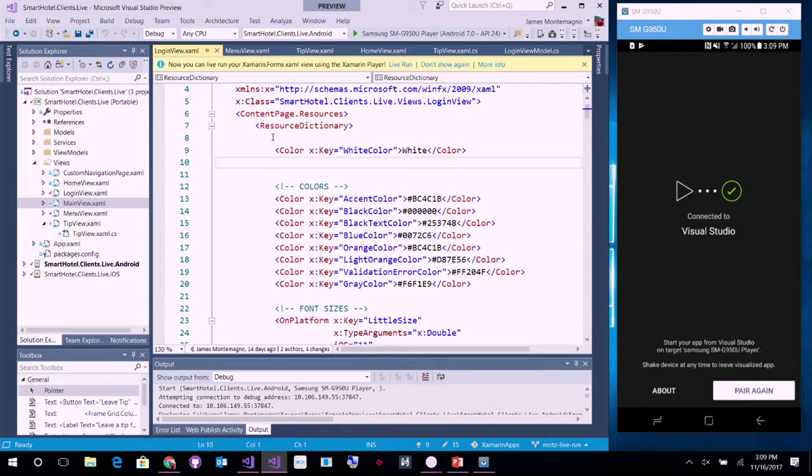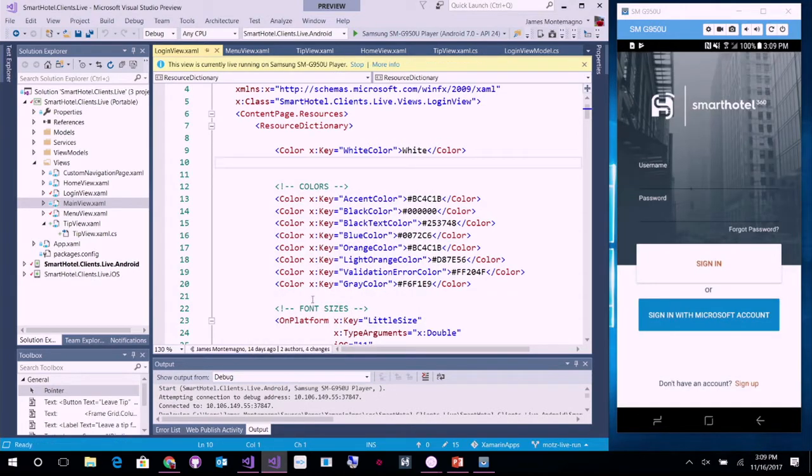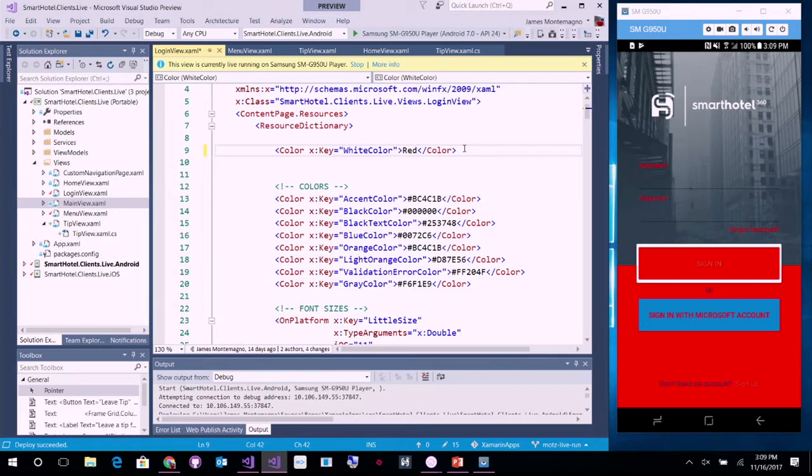What I want to do is add a brand new screen to add tipping to the app so anyone could tip staff members. So I'm going to right click on any XAML page or any CS file and say live run. What that does is send the single file over to the device to run. And I can start changing colors. So if I wanted to change this resource dictionary to red, for instance, it looks for my changes and then reinterprets that code without ever having to save the file.